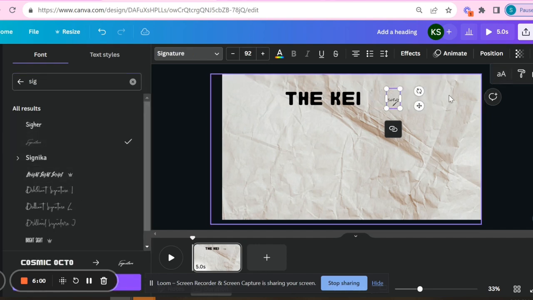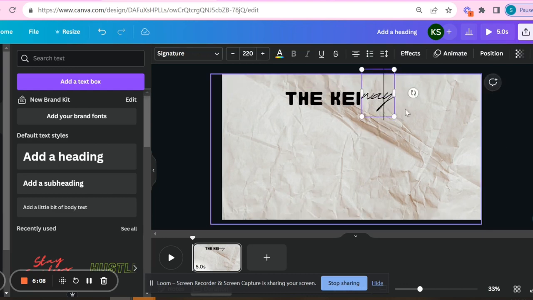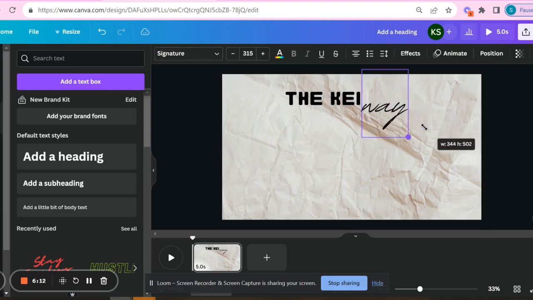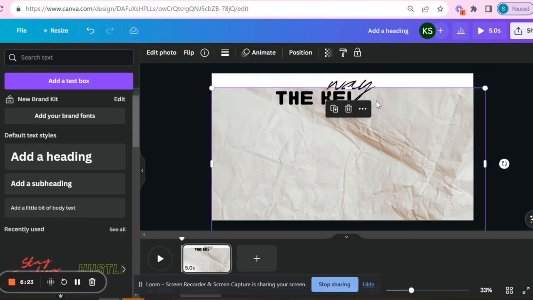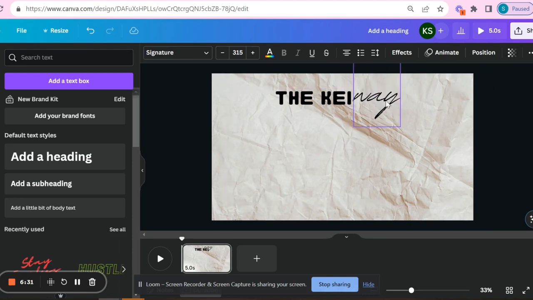So I'm going to place this where I want it to go, and then I'm just going to group these together so that I can move it all at the same time. And how you do that is just use Shift on your keyboard, click both of the elements at the same time, and then you're just going to hit group.